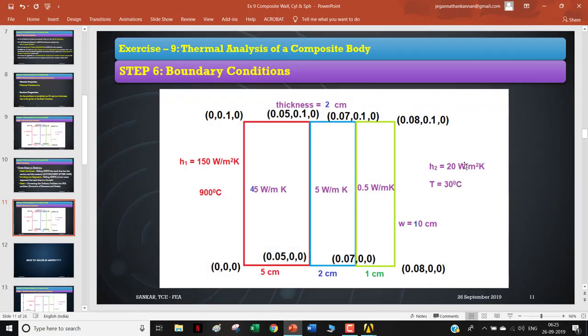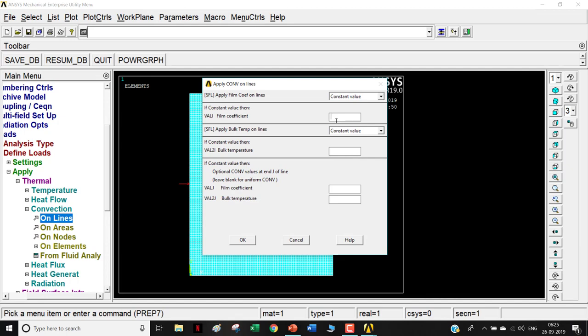And here 20 watt per meter square Kelvin and the temperature is 30 degrees Celsius. So 20 watt per meter square, and in order to convert into mm square, 20 E minus 6. And my temperature is 30 degrees Celsius, which is associated with this convective heat transfer coefficient. And I'll click on OK.